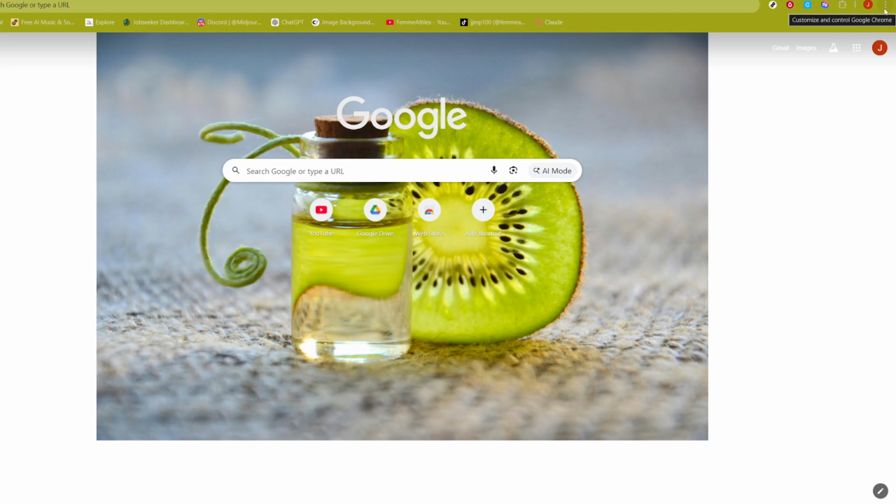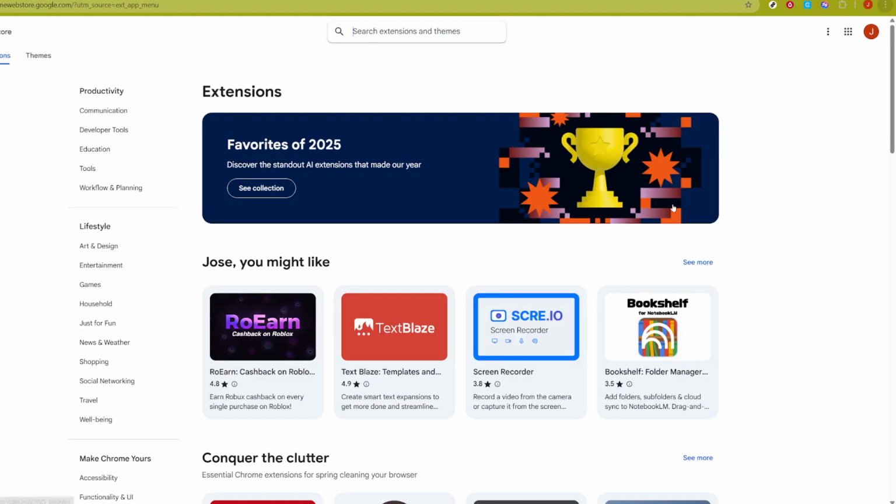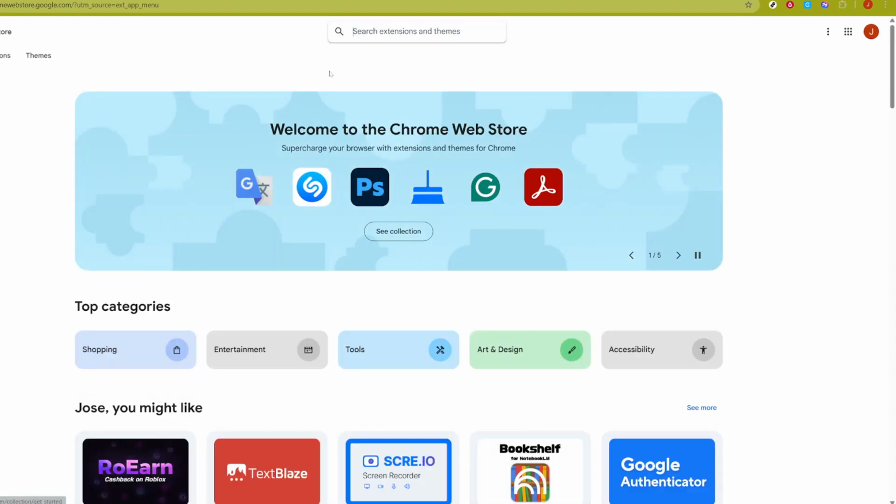From the drop-down menu, find and tap on the option labeled Extensions. This will direct you to a new screen where you can manage and install different browser extensions. After that, tap on the button that says Plus from Chrome Web Store. This action will open the Chrome Web Store where you can search for various extensions compatible with the Kiwi browser.